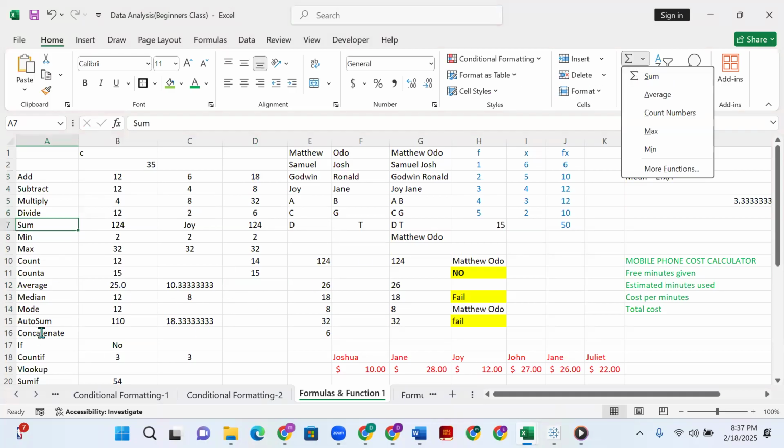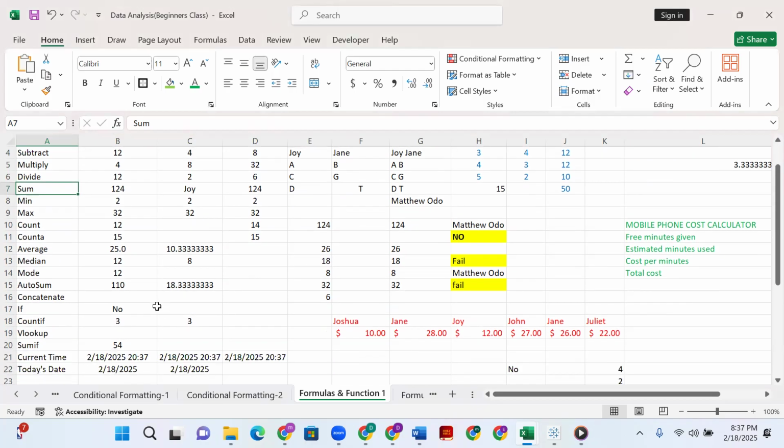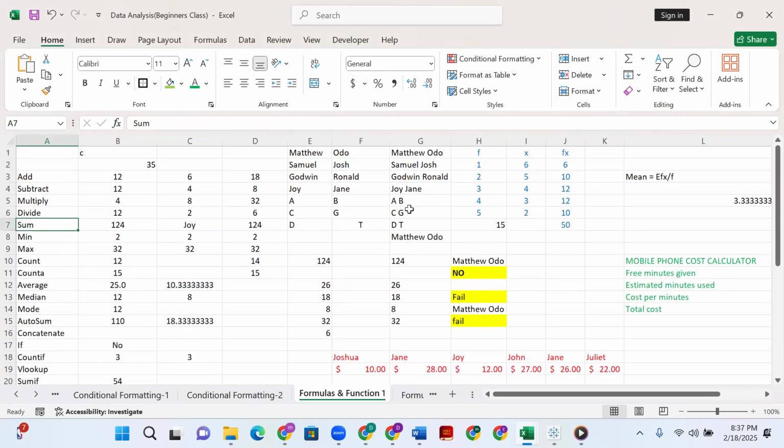So, yes, concatenate. Now, concatenate is when you have two words in different columns. Look at this. These are two words in different columns. I want to concatenate them together so that instead of having Matthew in one column and Odo in another column, I want to have Matthew Odo. By the way, my name is Matthew Odo. You can check up on me everywhere and anywhere.